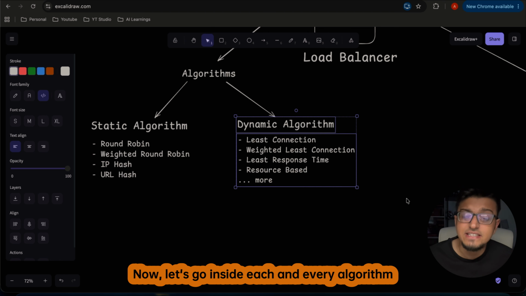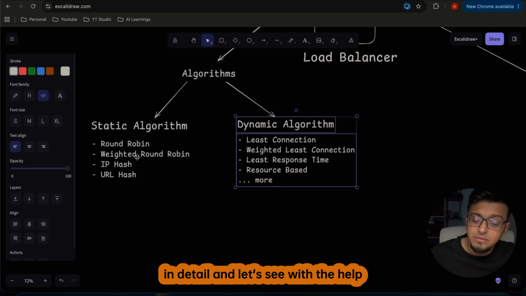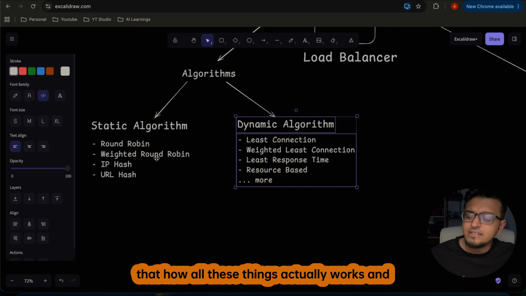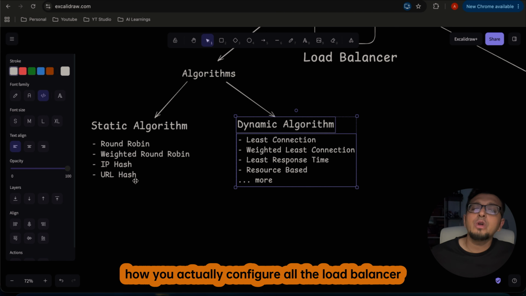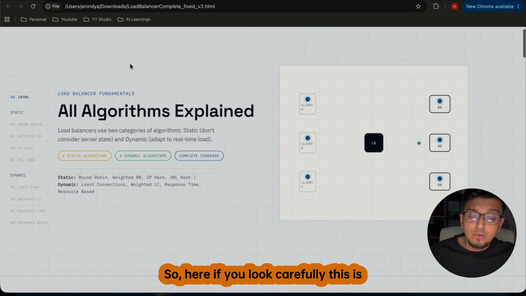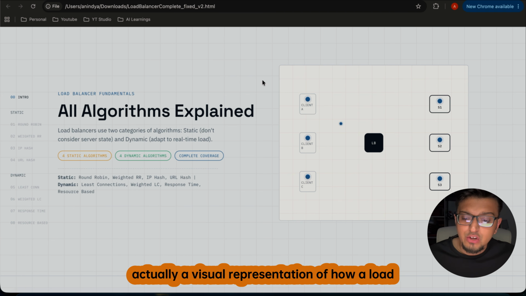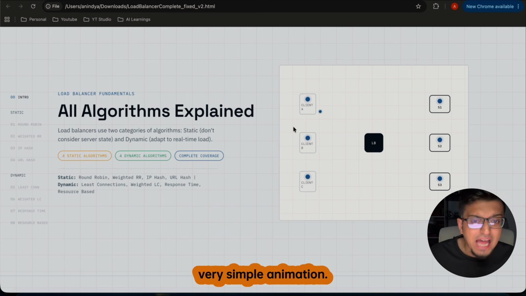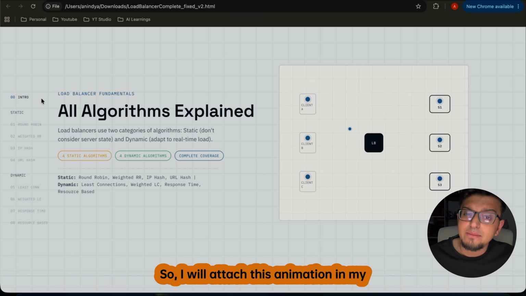Now let's go inside each and every algorithm in detail, and let's see with the help of real-time examples and animation how all these things actually work and how you actually configure the load balancer in production. Here, if you look carefully, this is a visual representation of how a load balancer works, with the help of a very simple animation. I will attach this animation on my website.